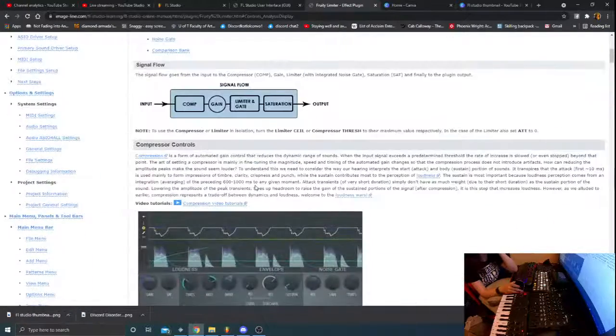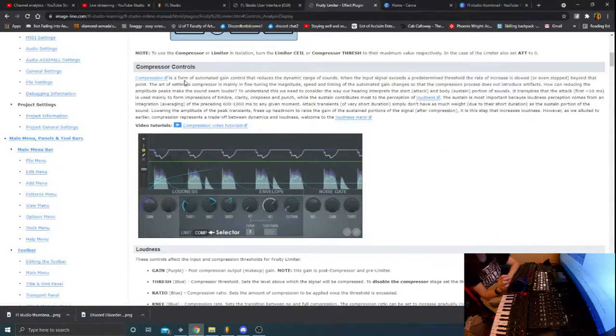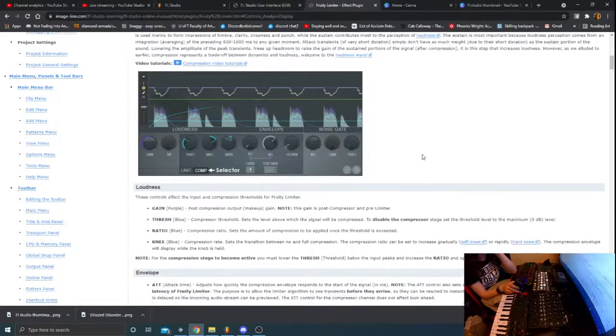Okay, so what does the compressor do? Compressor controls is a form of automated gain control that reduces the dynamic range of sounds. When an input exceeds a predetermined threshold, the rate of increase is slowed or even stopped beyond that point. The art of setting a compressor is mainly fine-tuning the magnitude, speed and time of automated gain so that the compression process does not introduce an artifact. To understand we need to consider the way in which our hearing interprets the attack and the body sustain portion of the sound, and it transpires that the attack first 10 milliseconds use of I don't even know. Welcome to the loudness wars.